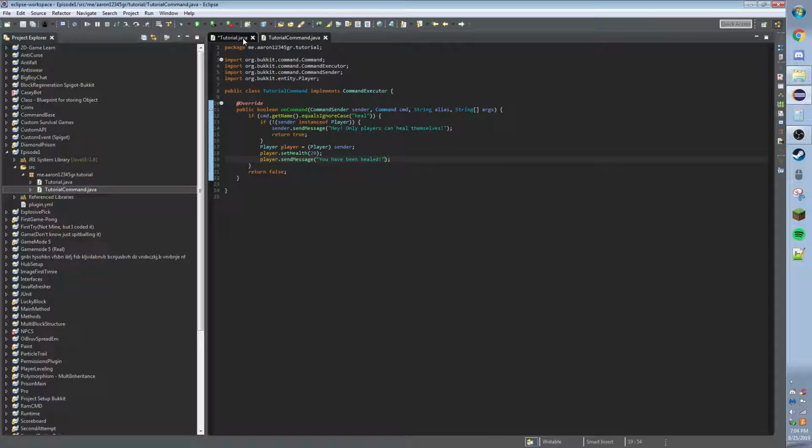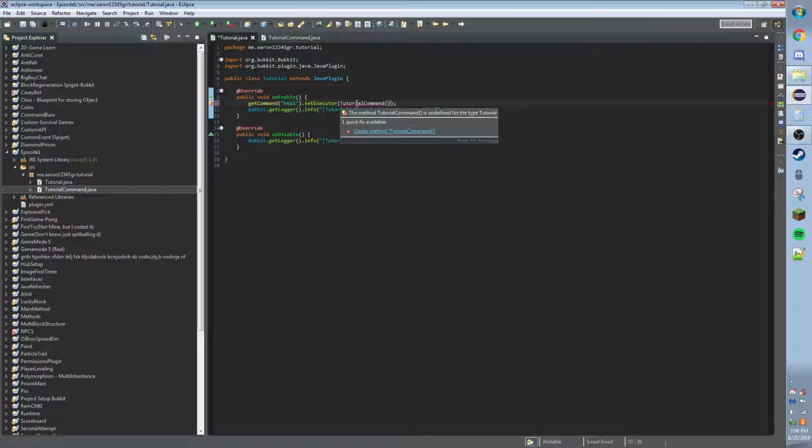Oh, error. Oh, I'm an idiot. new TutorialCommand. I don't know why I forgot the new. You need to make sure you put new TutorialCommand. Okay. Are we done? No, we aren't done yet.